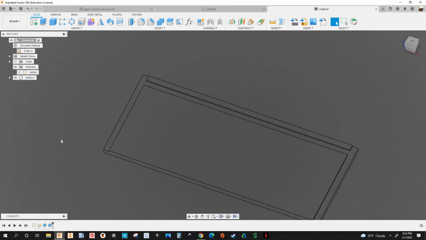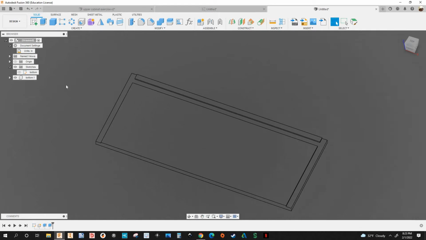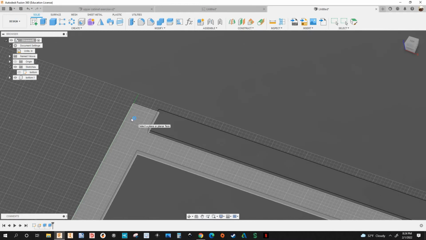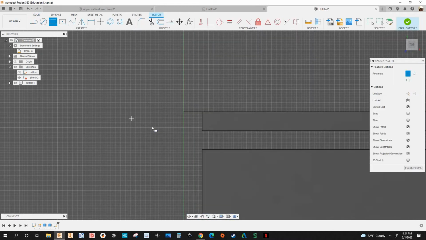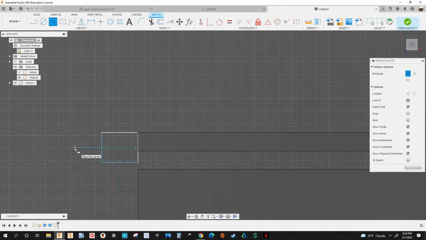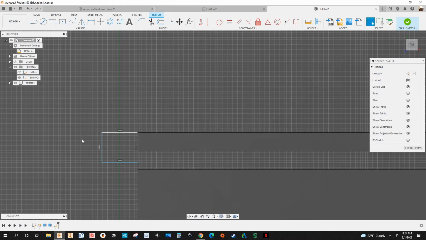Okay. So I'm gonna hit R on my keyboard for that 2-point rectangle, and I'm gonna select this face here. Okay. And I'm gonna snap it there, drag it to the left. Okay, and I'll click right there. Okay. Now hit escape. Hit D for dimension.